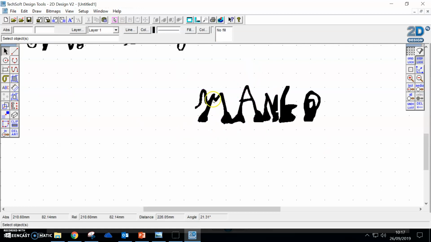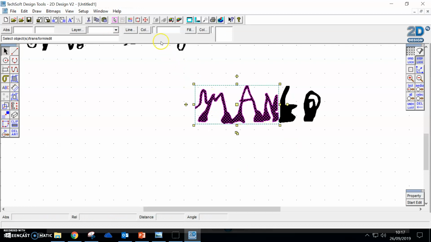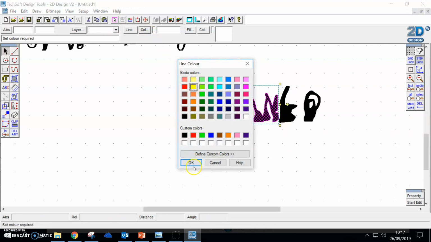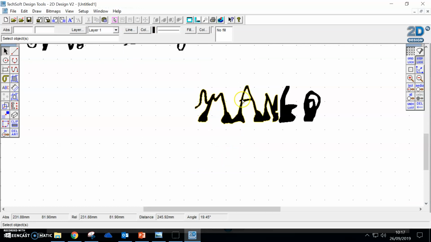I'm going to now try and edit the colour. I can click on the font and I can change the line colour, the line on the outside of the font.